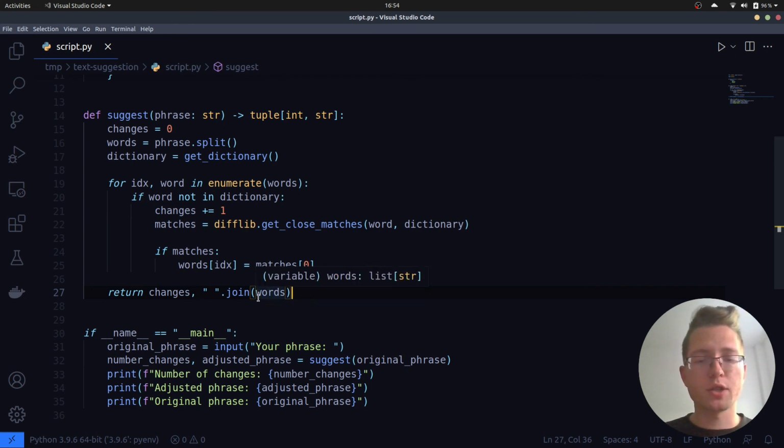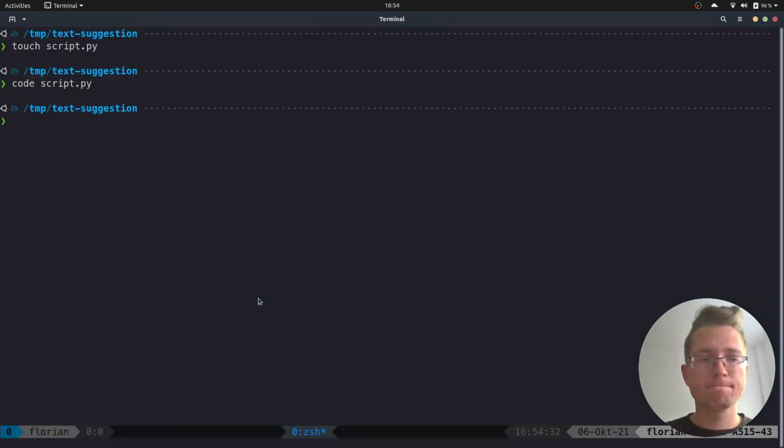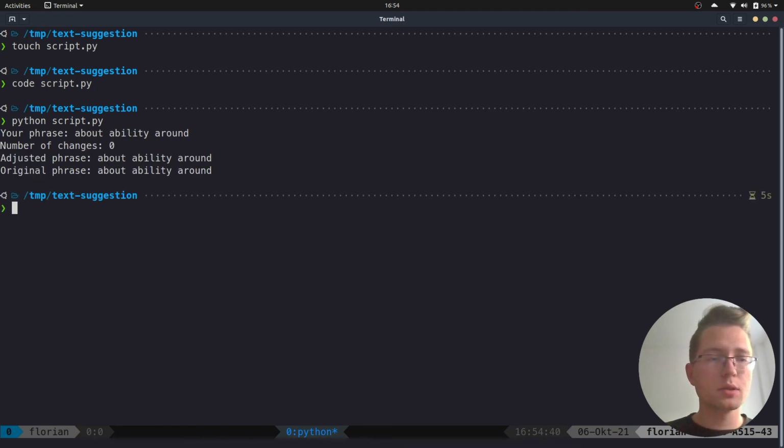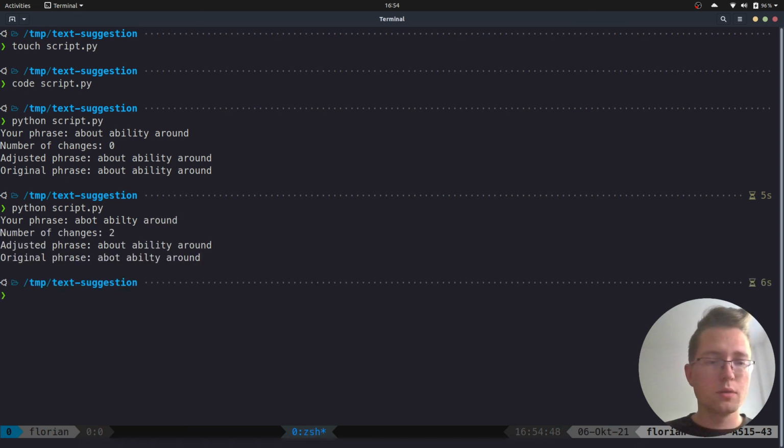So let's head over to the terminal and check whether it worked. So python script.py, it asks me for a phrase: about, ability, and around. Looks pretty good. Let's run it again and with some typos. So about, ability, and around. 2 changes were found and the adjustments were made accordingly, as well as around wasn't changed at all.